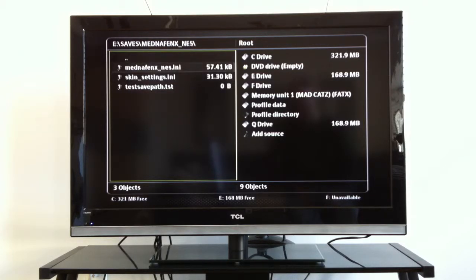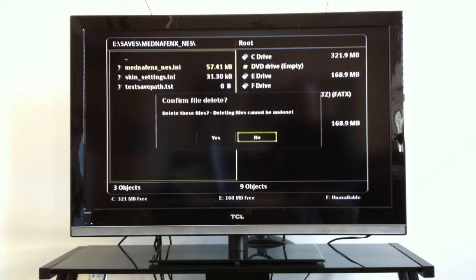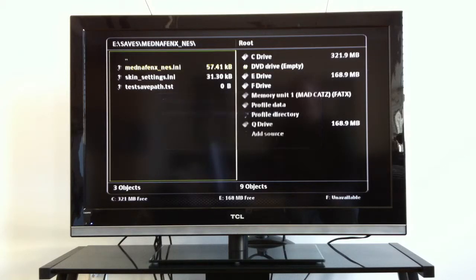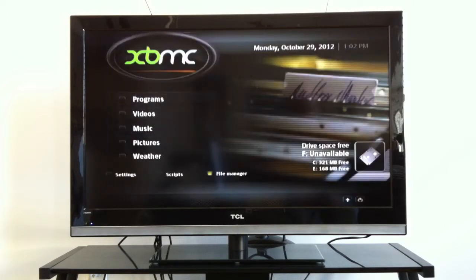And here it is. This is your settings file. Chances are, if you don't have sound, this file is corrupted. What you need to do is delete the file and then go back into the emulator and reconfigure it correctly. To delete the file, just hit the white button on the controller and choose delete. Confirm yes. And you're done with step one. Now reset the Xbox.